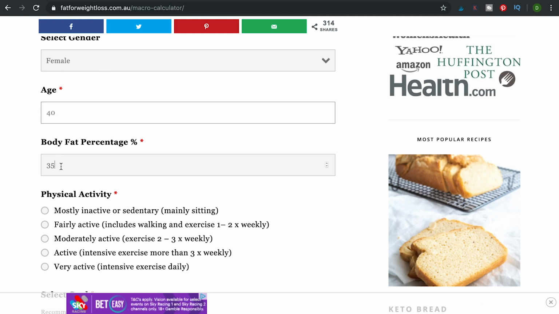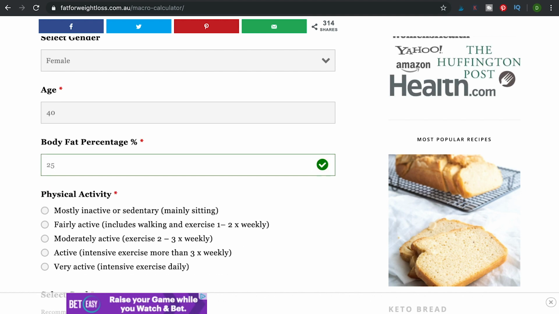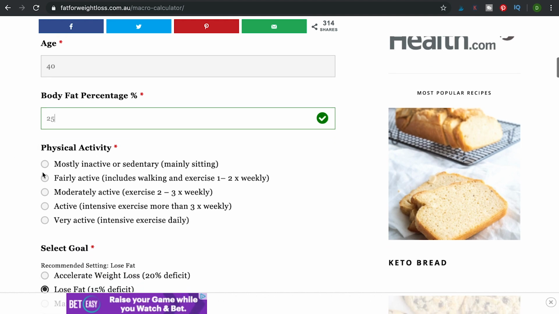Now the next thing you need to put in is your body fat percentage. That's just probably going to be an estimate unless you've done a DEXA scan. Mine is around 25%, so I'm going to pop that in. You can also do a search and find out what body fat percentages look like, so you can work it out from there, but just have a guess around that.